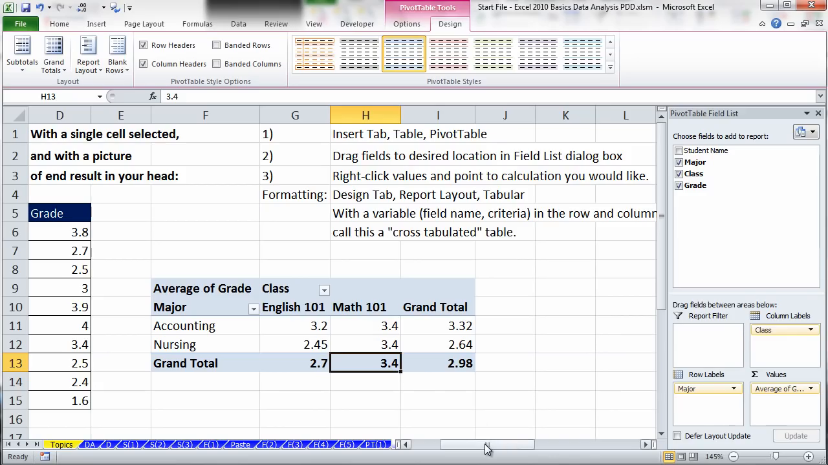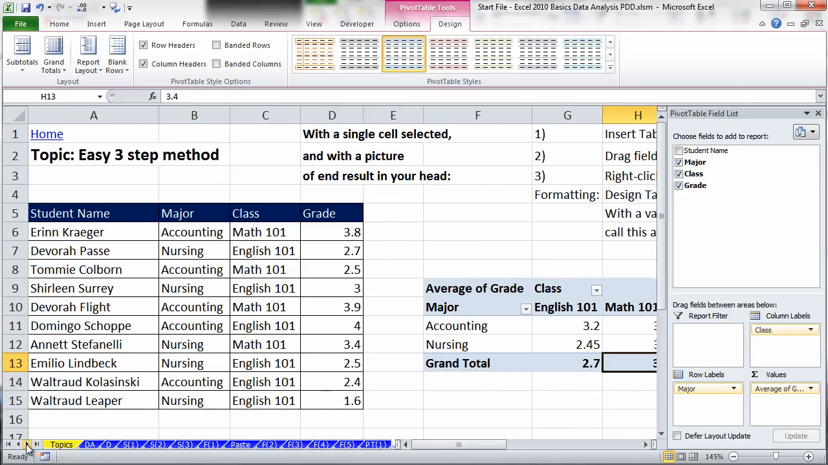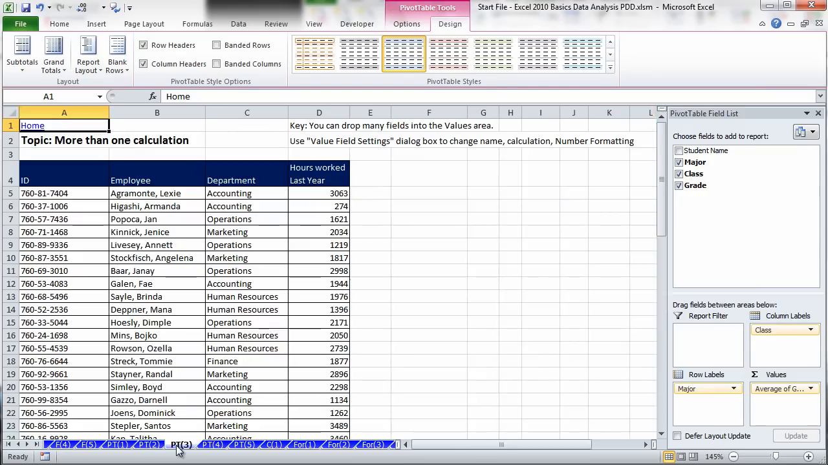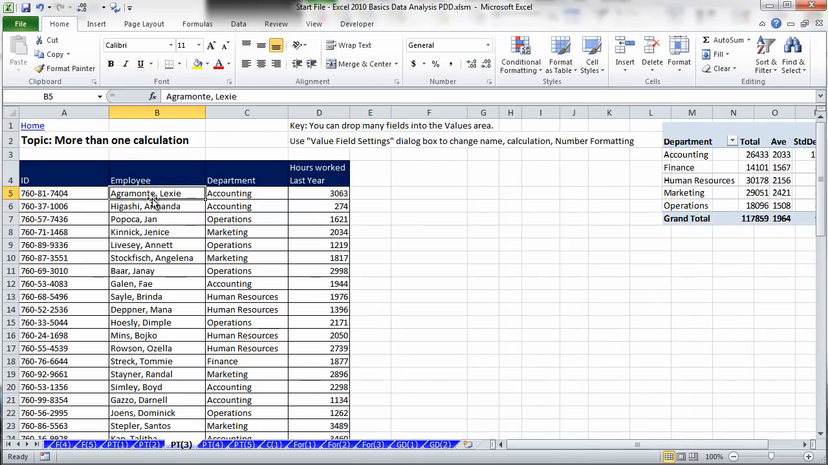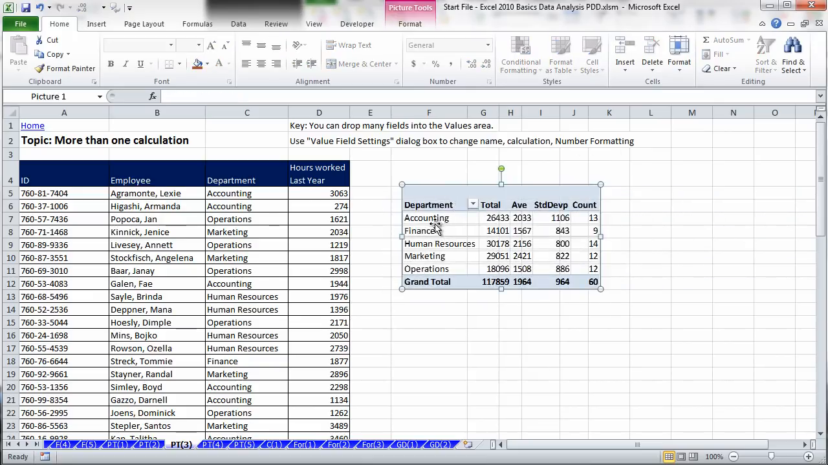All right, so pivot table in 3 clicks. Now, I'm going to scroll over using these scroll arrows, and I'm going to go over to PT3. Now, more than one calculation. Here we have a slightly different data set. Here's our end goal. We want to list from this department one instance each of our departments in our business. And then from this column, this is hours worked last year. I want to see total, the average per department, the standard deviation per department, and the count, meaning how many employees were in each department. Right? So that's 3 calculations all done.